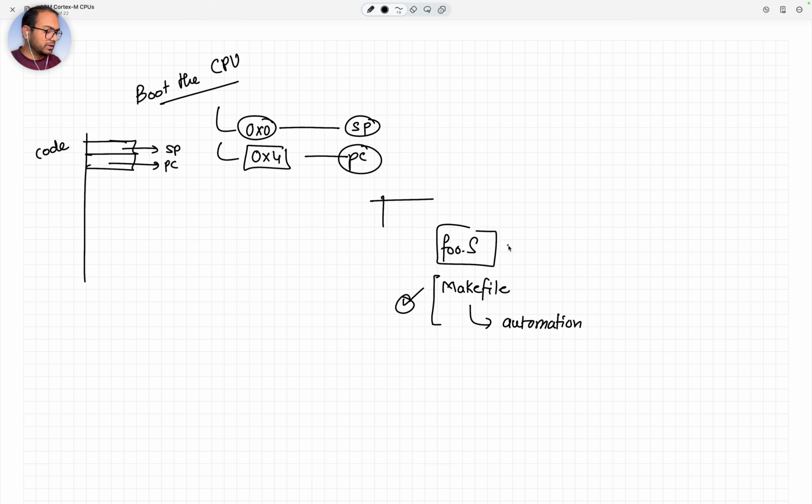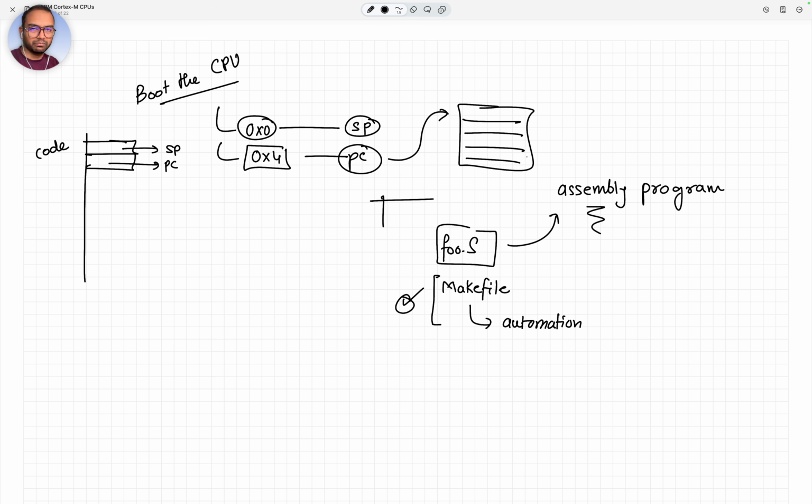But this is where our assembly program will live, at least for now, right? And we are going to write a few lines of assembly code here. And our intention is that wherever the program counter is pointing, those instructions be available there, right? That is what we want.